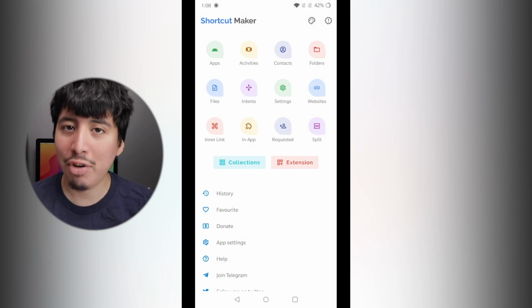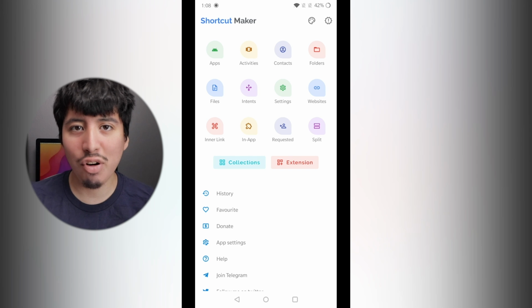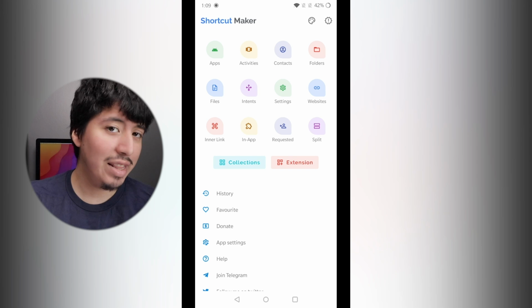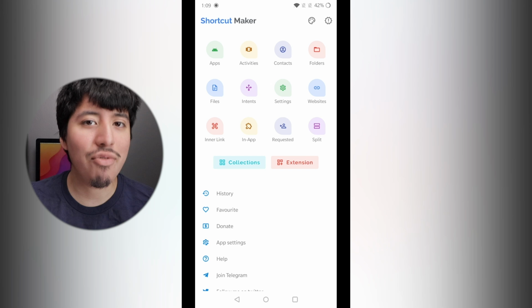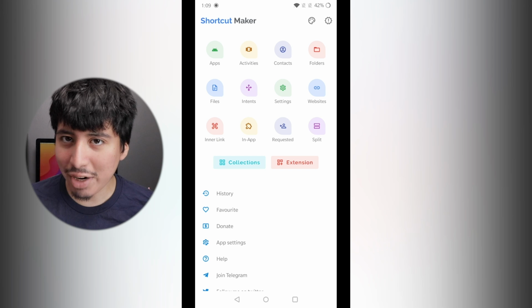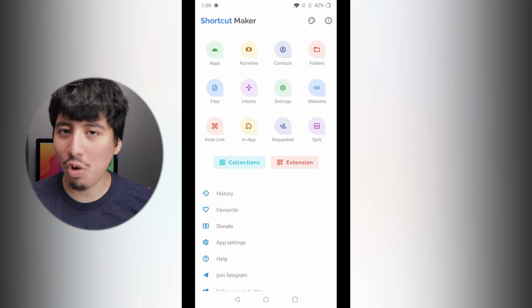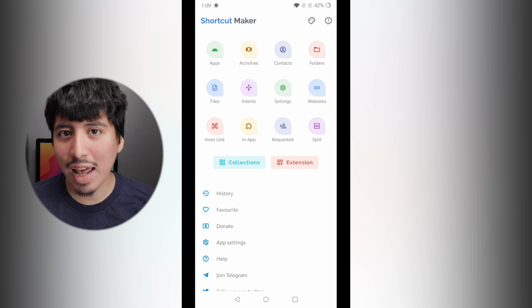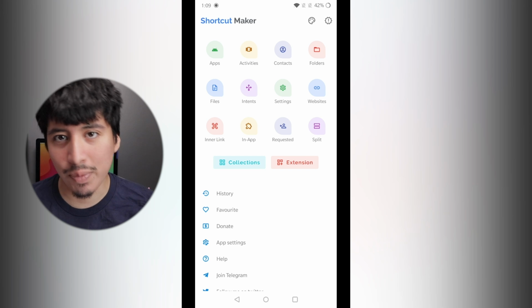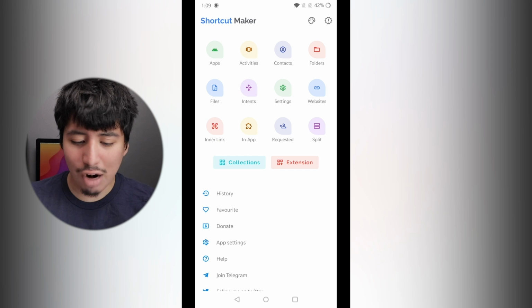So today I want to share with you an awesome, powerful application for Android. So let's get started. This application is called Shortcut Maker. You probably heard about it or maybe you haven't. And if you're a hardcore Android user, then this application might be for you. Just by the name of it, you pretty much know what it might do, and that is create shortcuts for you.